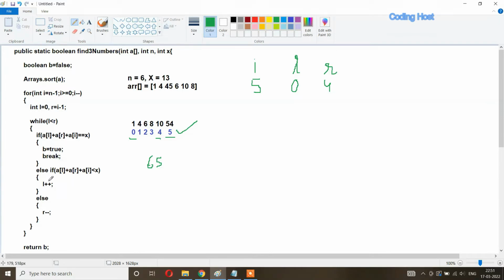In this if statement, it will check that sum of this variable is less than this x variable. So 65 is not less than 13. So this else if statement is also false. Then this else statement will execute and r will decrement. So now r will become 3.